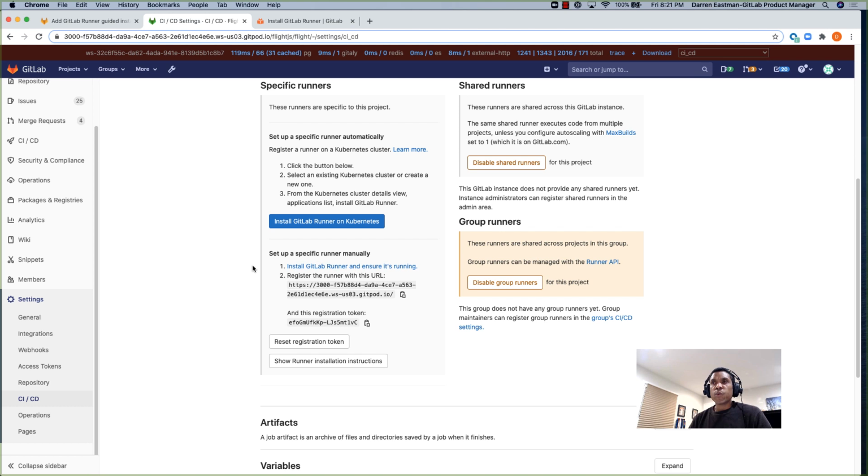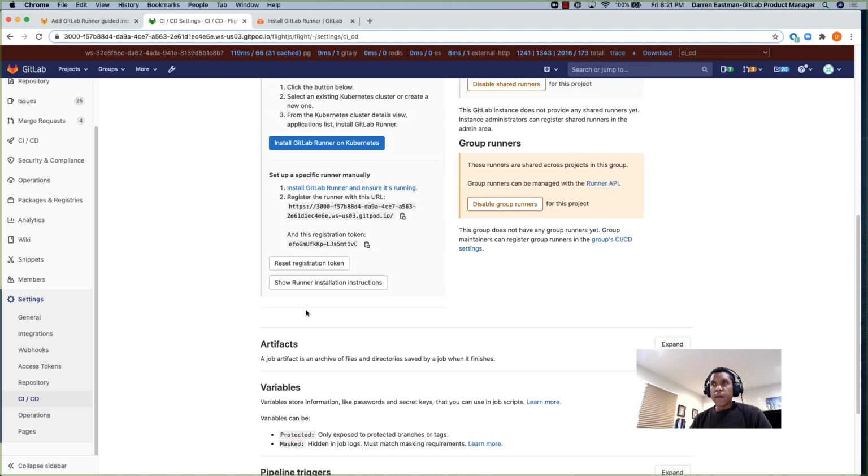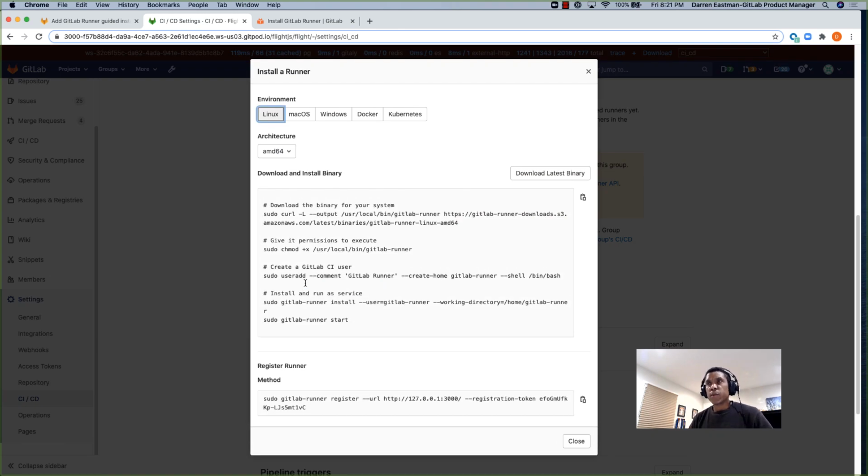And so now what we've added with this new feature is the Show Runner Installation Instructions button here, which will, let me demonstrate this right now, bring up this modal, this new install modal. Basically, it brings that install experience directly into the UI. So you see, as I click on that button, I now have Linux, macOS, Windows, Docker, and Kubernetes as options for me in terms of getting going with installing the runner.